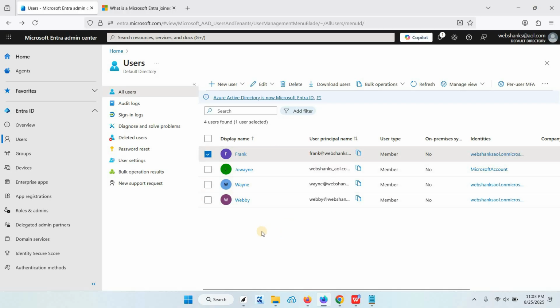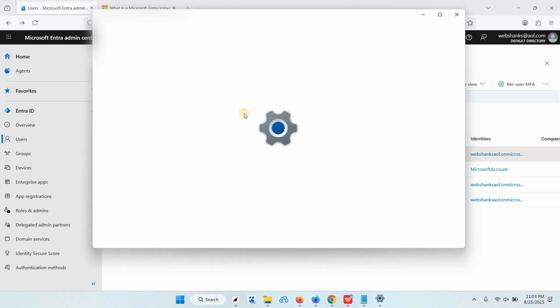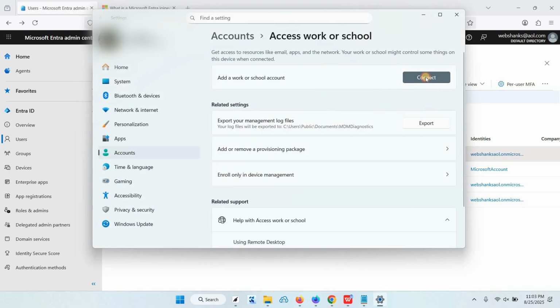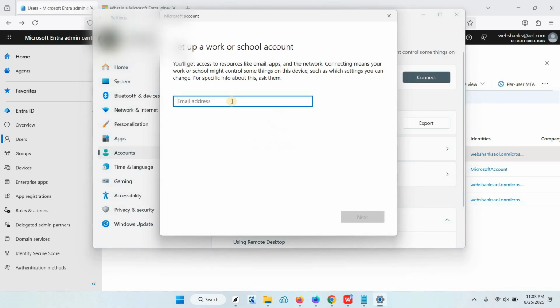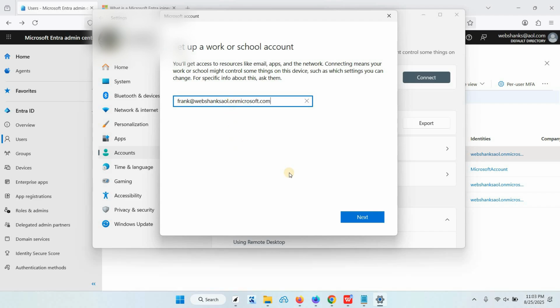And from your Windows, go to Search and go to Access, Work, or School. Then click Connect. Enter the email address of the Entra ID user. Click Next.